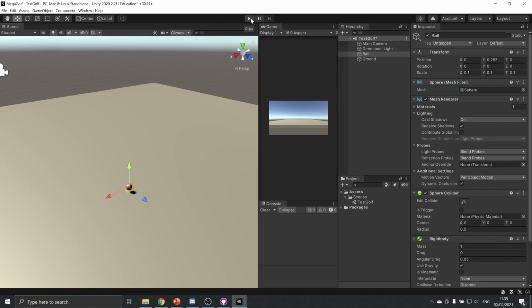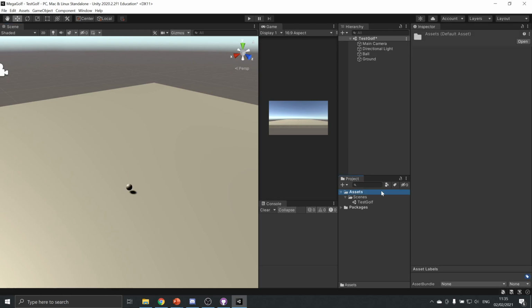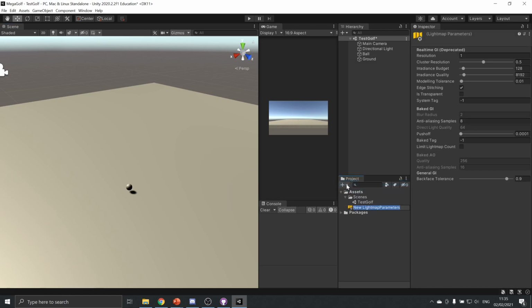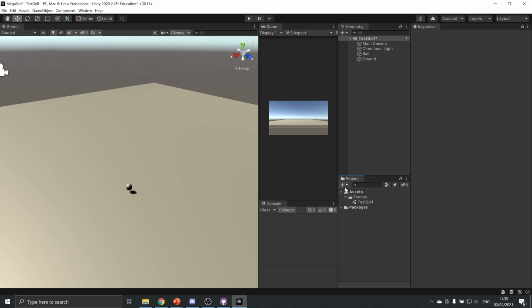Let's create a couple of materials first. So I'm going to come in here to the assets folder. Sorry, I clicked that by mistake. I'm going to create a new folder inside my project, and I'm going to call this materials.